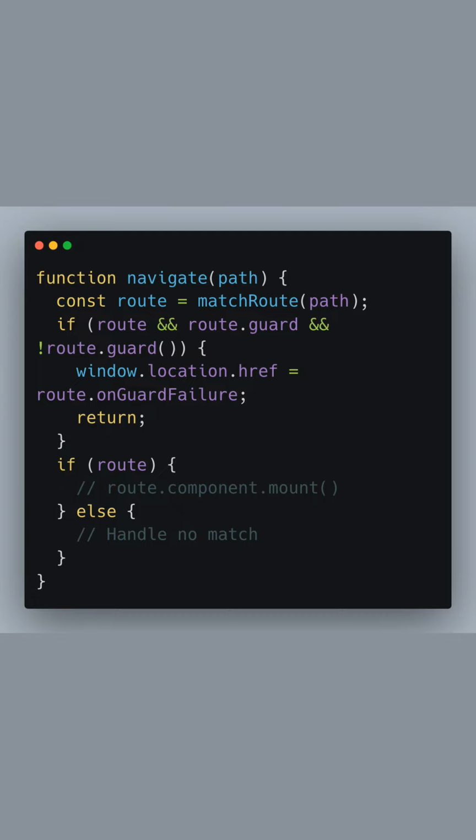Lastly, we have our navigate function. It first attempts to find a route based on the path provided. If a matching route has a guard function and it returns false, the user is not authenticated, and we redirect them to the failure path. If the route matches and there's no guard or the guard passes, we would render the associated component. For unmatched paths, the app would handle it as necessary, such as displaying a 404 error page.